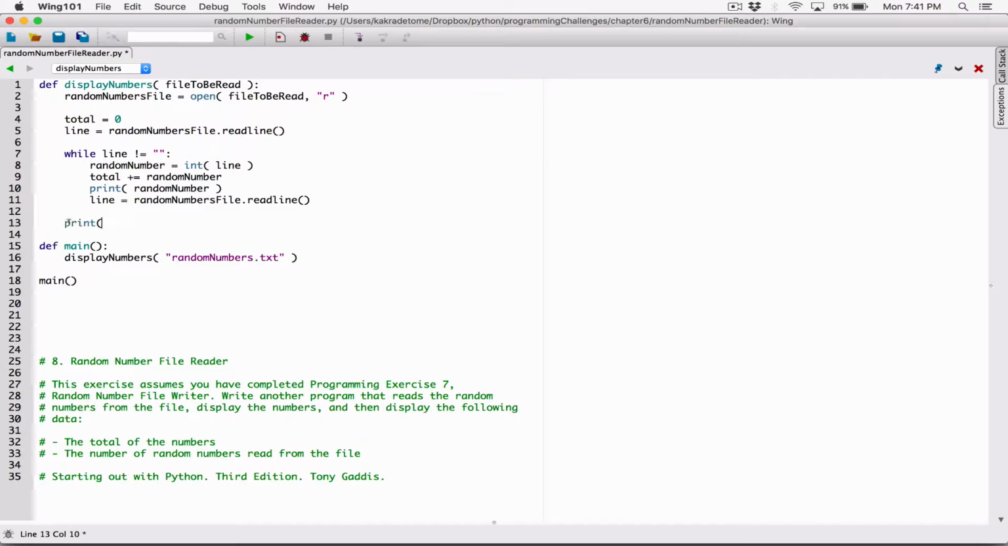So let's go ahead and print a message and say that the total of all the numbers in the file is, let's go ahead and concatenate. We can pass it in the print function as separate arguments, but let's concatenate what's stored in total to this string here. So the total of all numbers in the file is total, but the thing is, total contains a number. This is a string.